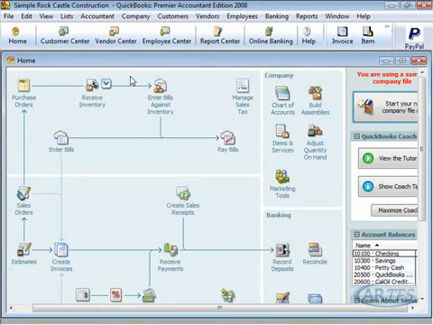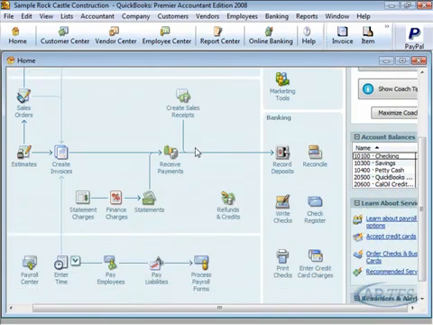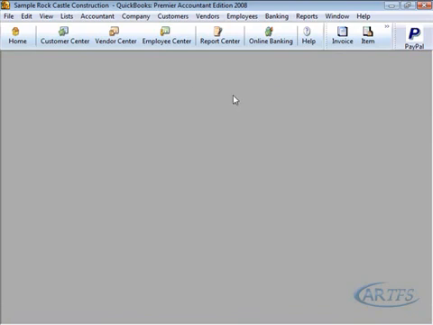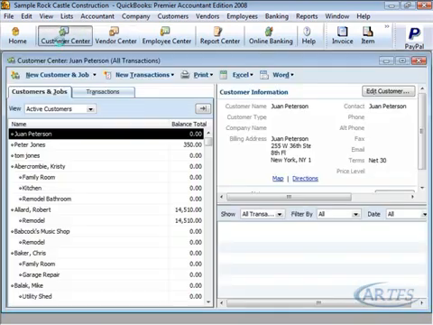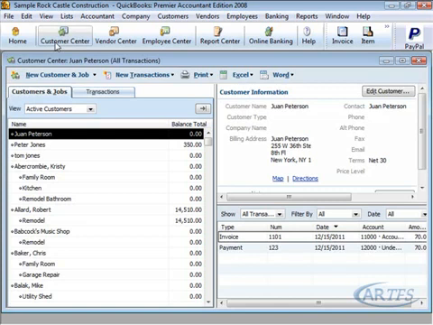After that, you get the QuickBooks home screen here. This is the basic navigation of the program. I don't need this for now, so I'm just going to close this out. I'm going to go into my customer center. This is where you're going to be receiving all of your payments, your accounts receivable, basically.